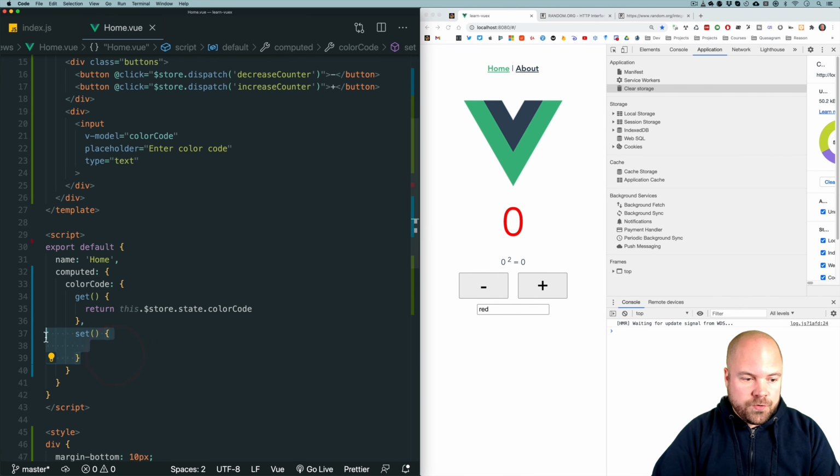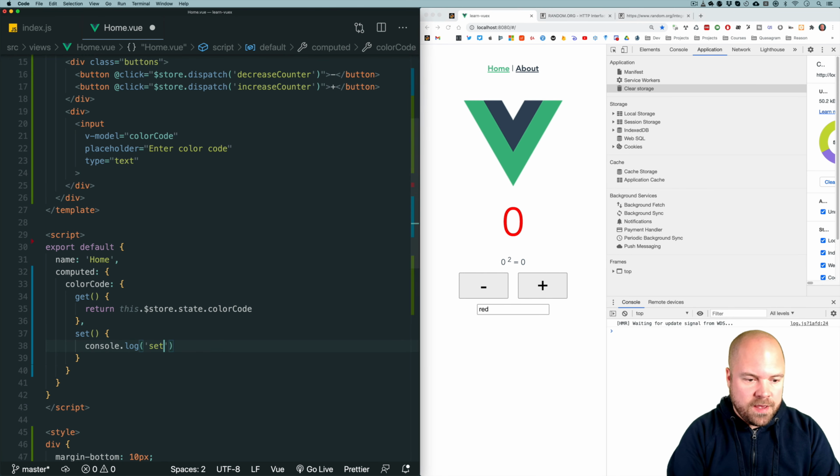This set method will be triggered every time the value in this text input is changed. And just to demonstrate that, I'm just going to log out "set", save that, and just type something in this field. And you can see it's logging out "set" every time we change it.